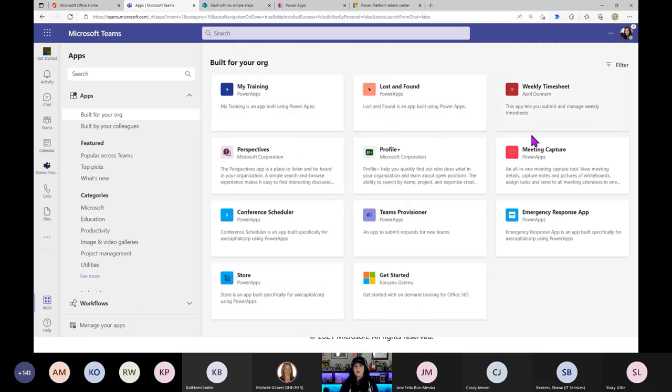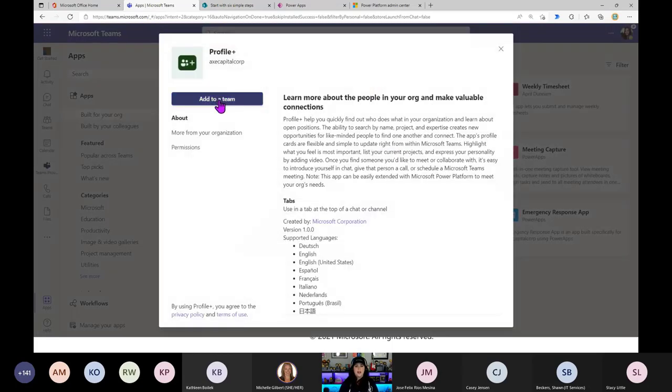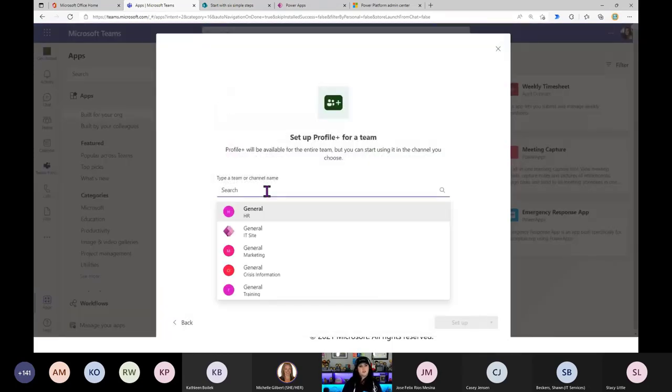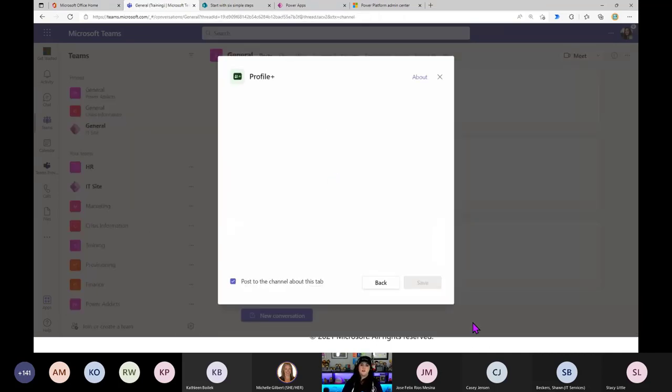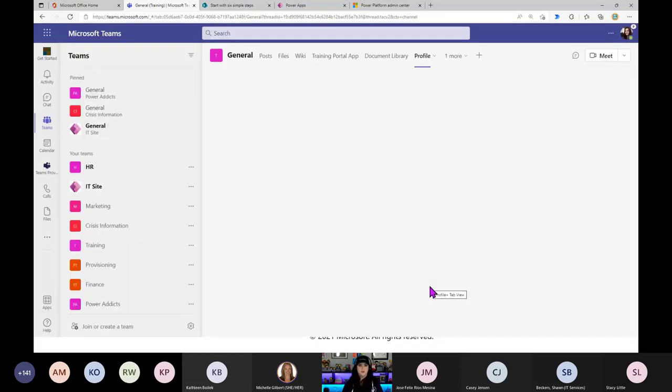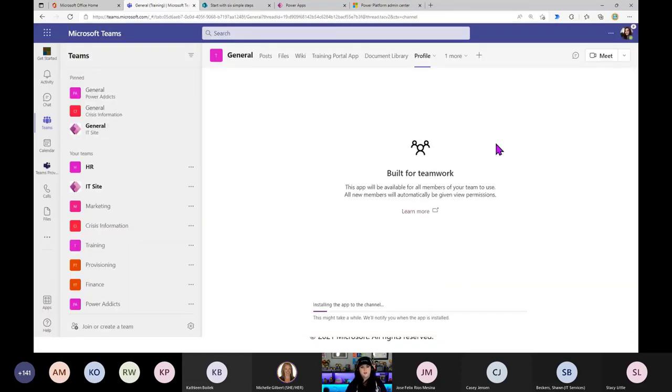So I can simply browse the applications I built, like this Profile Plus, and add that to a team natively. I can search for the team I want to add it to, like possibly this training team, set up a tab, and it's an easy one-click install experience to get started with this application. It's going to pop up this message here. We're going to save, and that will add it into the particular channel that I chose, and we can start using it. Behind the scenes, it's installing the application, doing some configuration and all that.